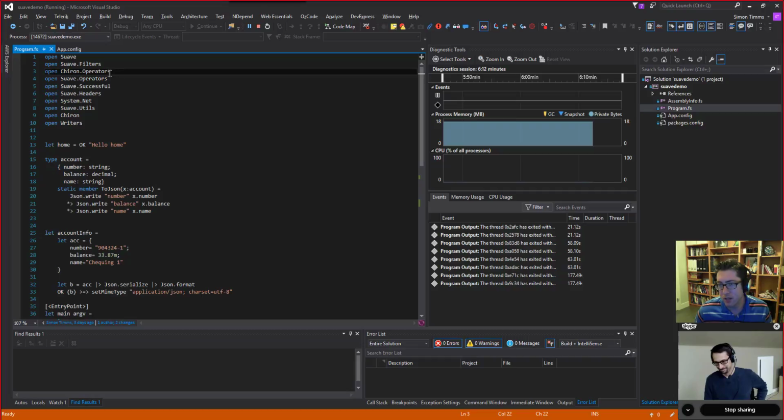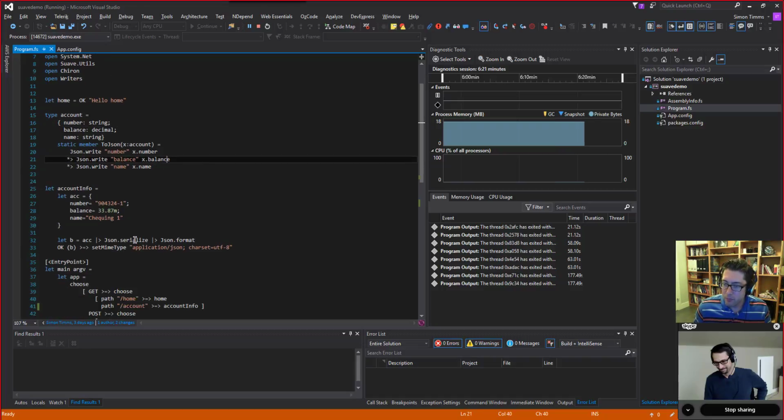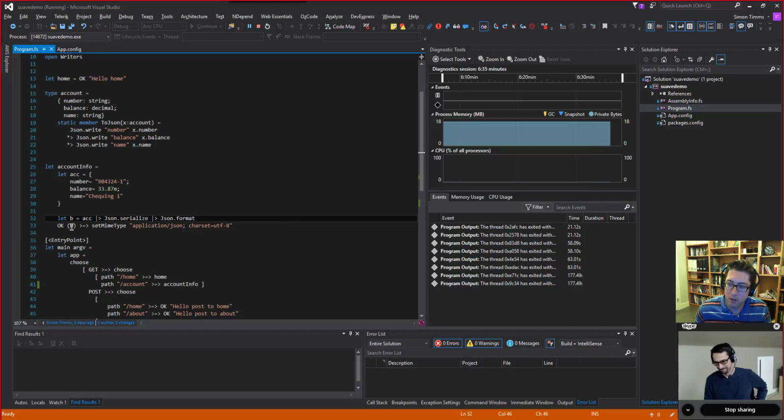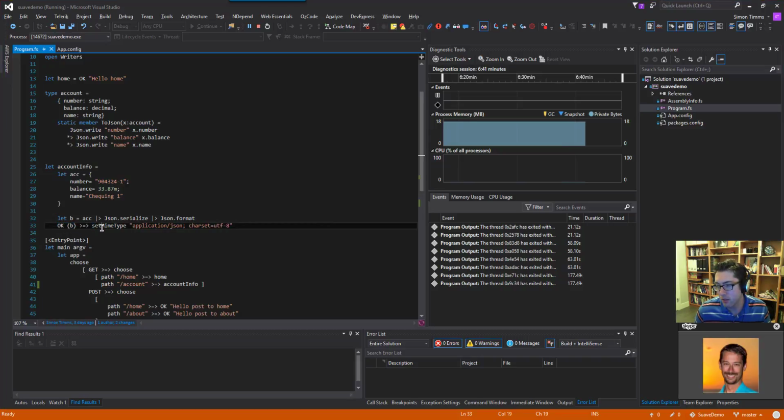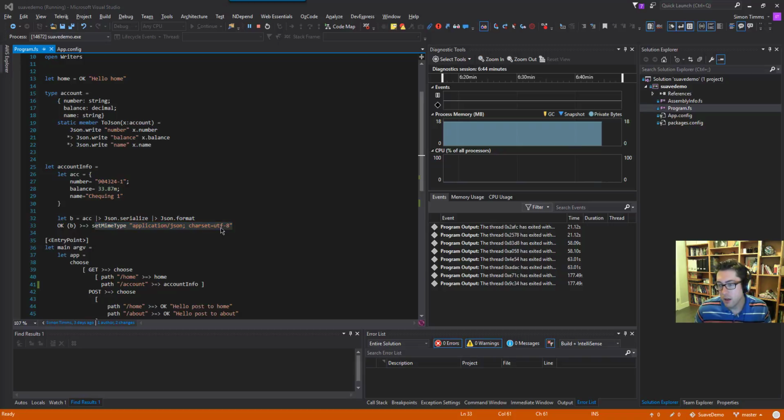So what I'd really like to do is include individual operators, or at least have the power to include individual operators. But anyway, this JSON serializer JSON format is basically just going to call after this toJson stuff, and it's going to print out this JSON string. So JSON serializer returns a JSON object, and JSON format is going to return a string. And then I'm going to take that, compose that with the OK web part, and then put that together with this set MIME type. And that's going to basically build the object, set the MIME type, and return it.